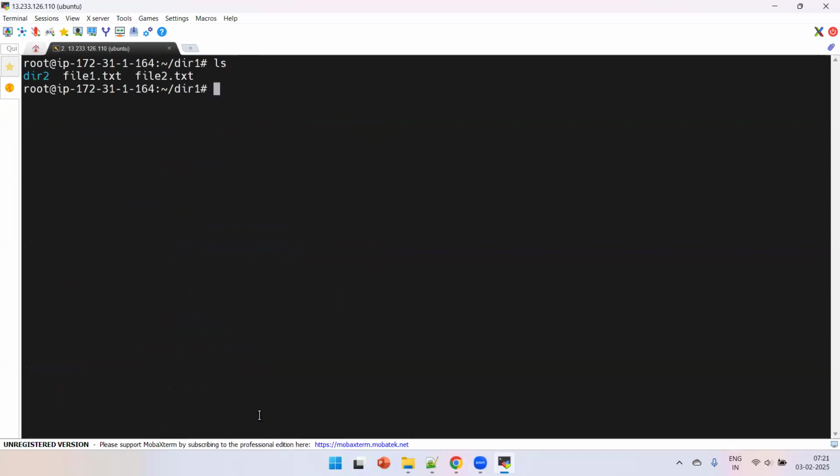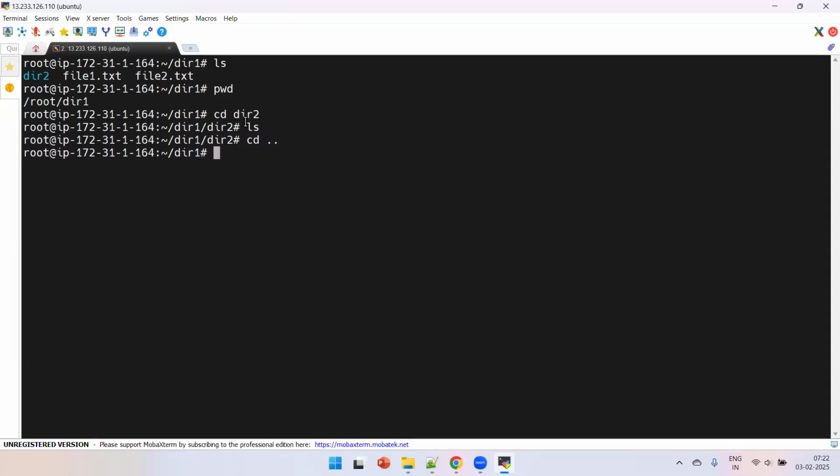So here, if you noticed, I have prepared a subfolder. Within this directory 1, we have directory 2 and file 1 and file 2. If you want to navigate to directory 2, cd to directory 2. It's empty. My requirement is that the file I have created in directory 1, I want to copy into this subfolder.